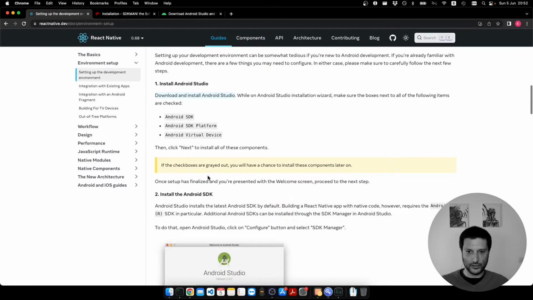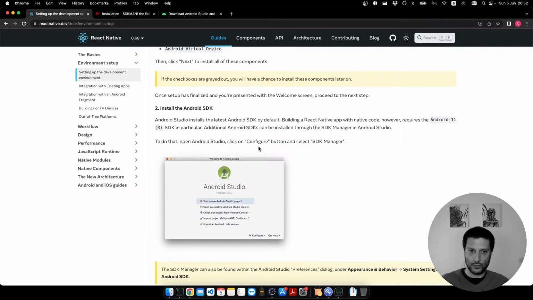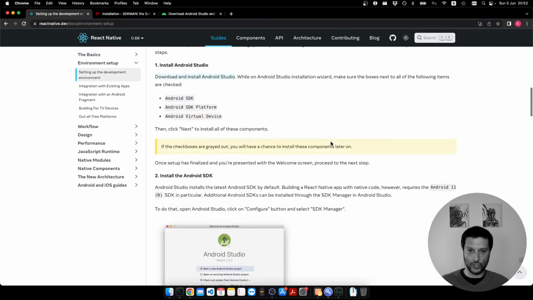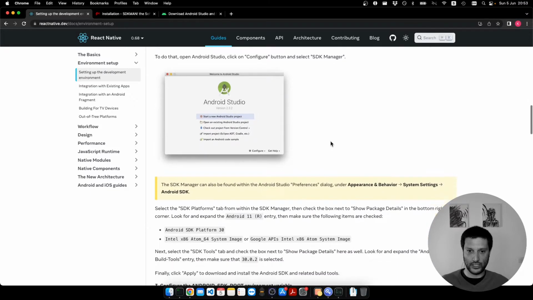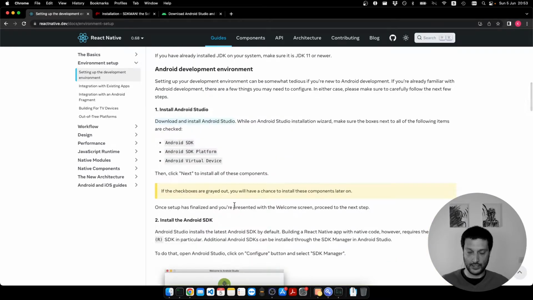I can see here that they advise you to download and install the Android SDK, SDK platform, and Android Virtual Device. To build the React Native app, you need Android 11 in particular, so the R version, which is okay. And I will show you what to do. Then we also have to install SDK platform 30, and 30.0.2 on the build tools. So I will show you what they mean here.